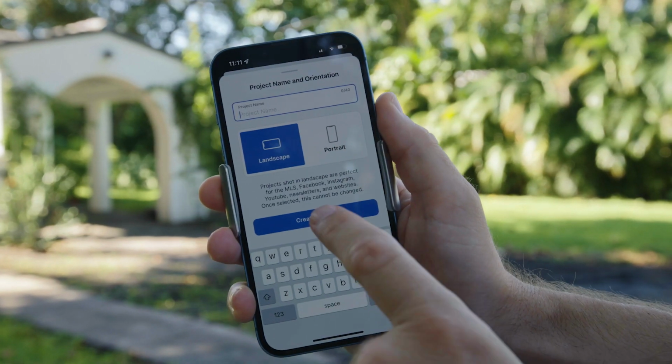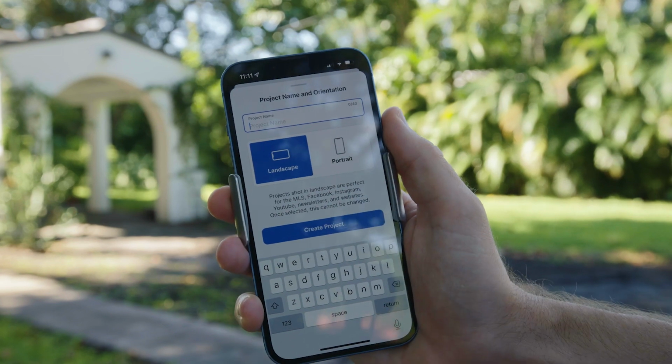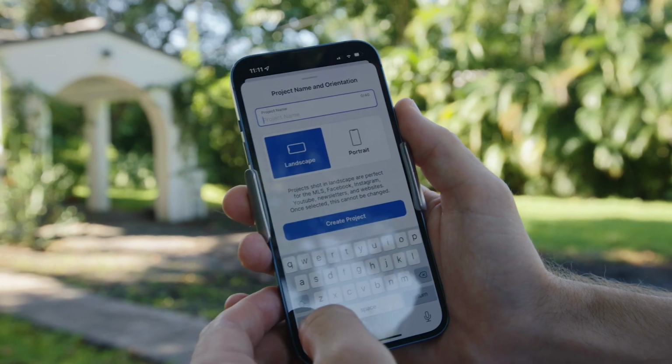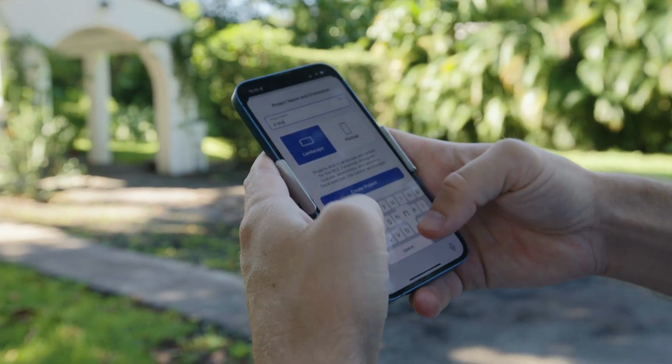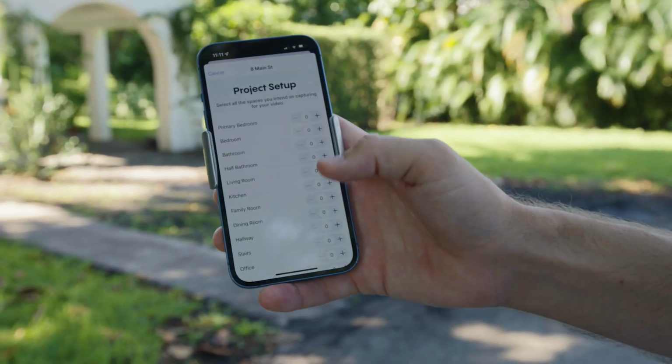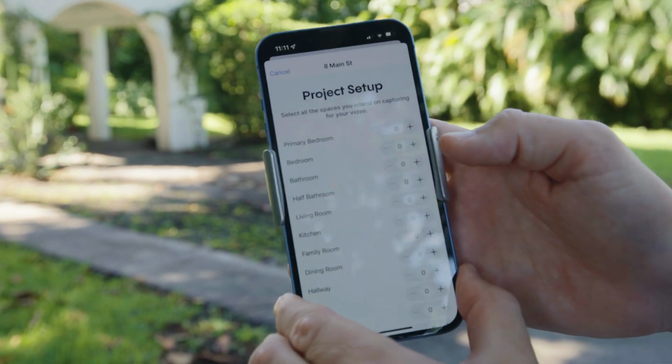Now you can choose to create the video in either landscape or portrait orientation. I'm gonna shoot my video in landscape. Let's enter the address of the home, 8 Main Street. Awesome, I hit create project. Now I'm gonna enter in some basic information about my property.